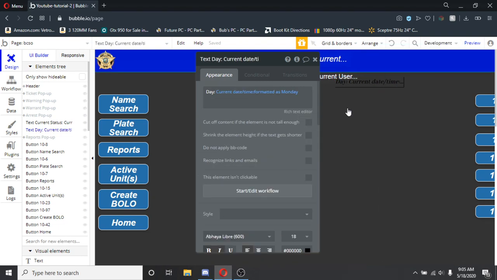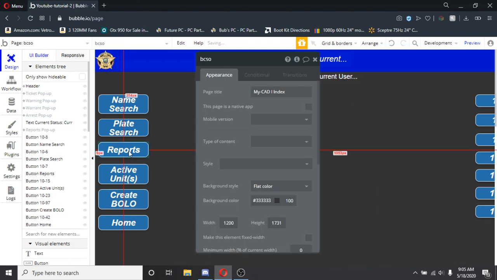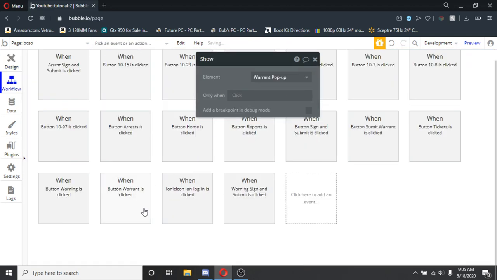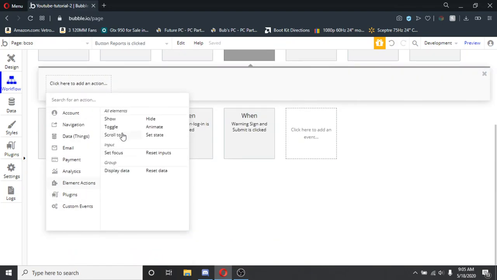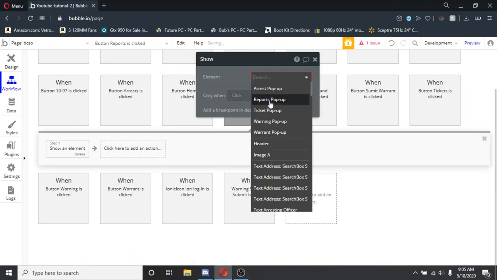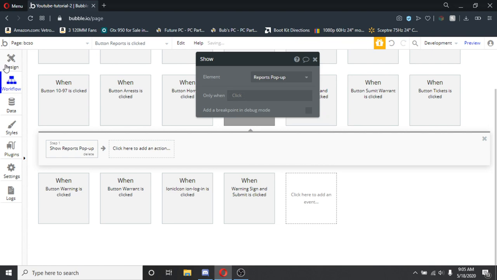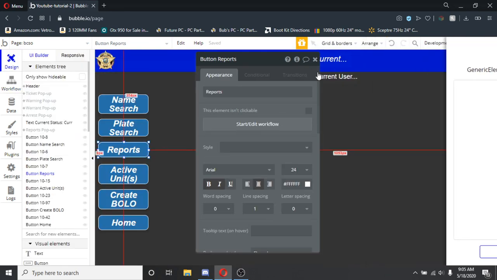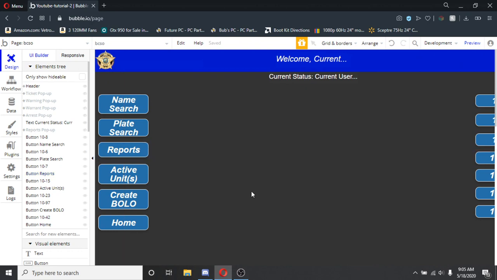Now, there's really no way to test this, but I know as long as you got that down, you're good until we get name search and stuff in here. And let me double check that when reports is pressed, it will. Okay, it does not. When reports is pressed, you want to show the report pop-up, sorry. So, just like that. Now that is your reports done.